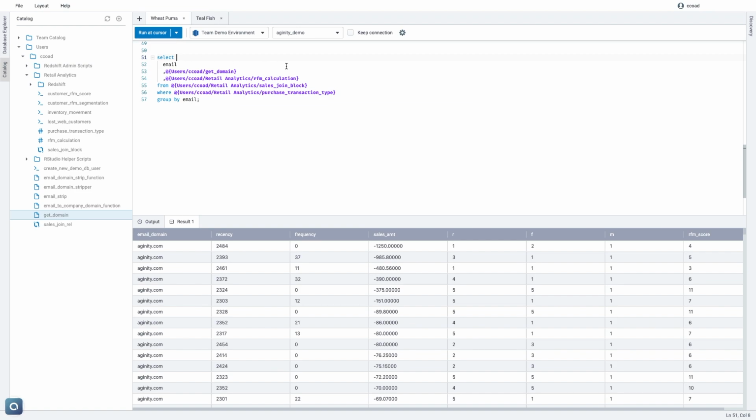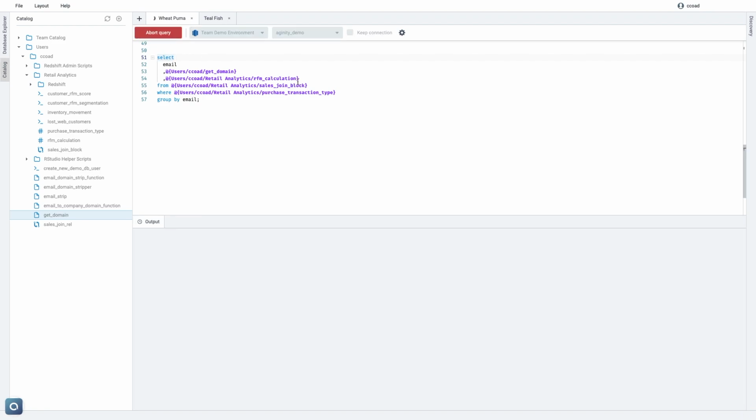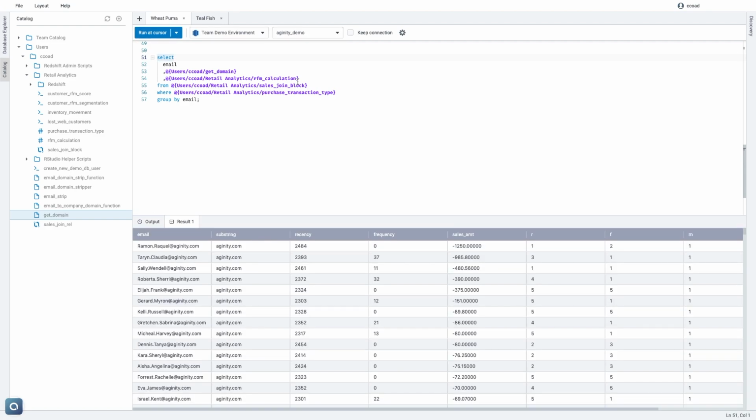So you can see that we're selecting that email, and we're getting that domain, and I saved a bunch of other SQL as an RFM calculation, and then we also have that join block directly there. So each of these 4 things are already objects saved in my catalog, so I no longer have to rewrite that code anymore, and I can execute it. And at runtime, Aginity Pro is going to understand, hit our database, and provide our results down in the results grid below. This is a huge time saver and a huge advantage for all of you Aginity Pro users out there.